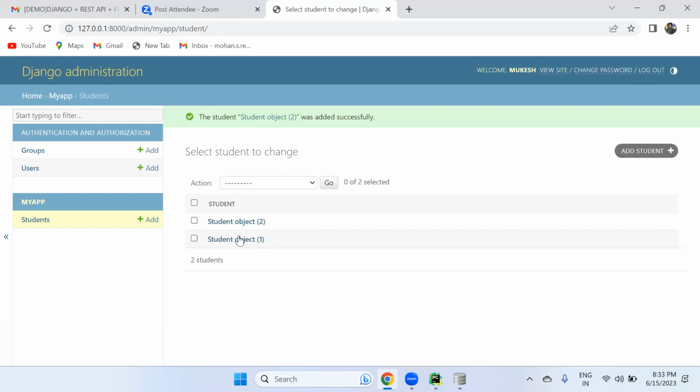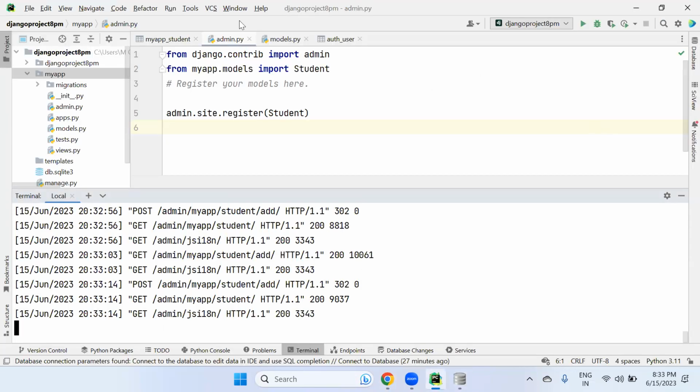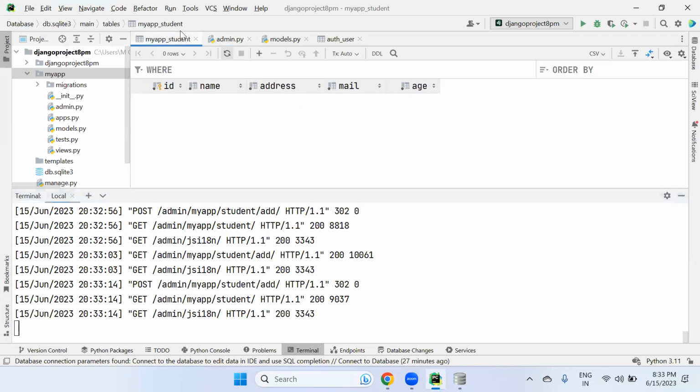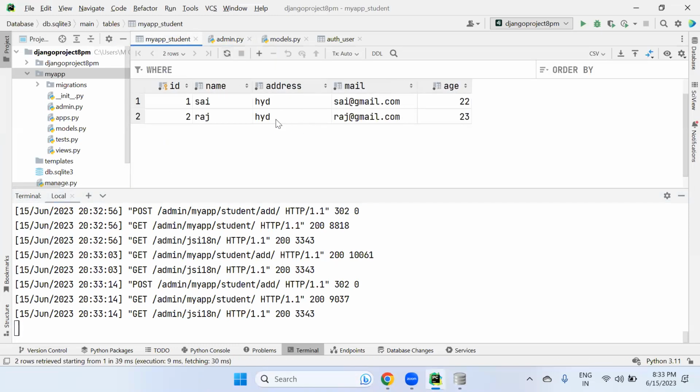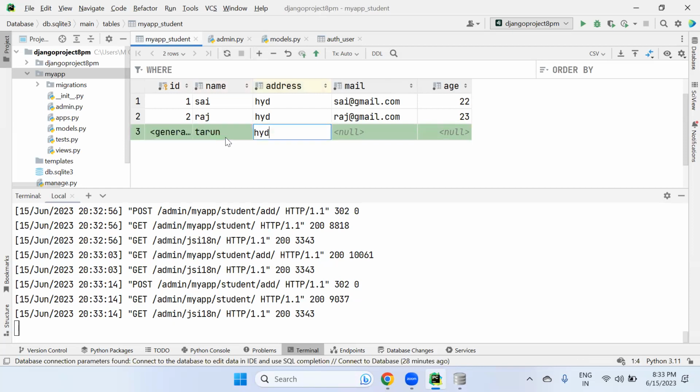This is in the admin.py file, but in DB Browser for SQLite you can see the details in table format only. Even in the database folder, your myapp_student table is in table format too. Sir, can we insert the data here instead of through the admin panel? Yes, we can insert it here, sir. You can see the plus symbol, and you can insert one more student's details like name, address and mail.